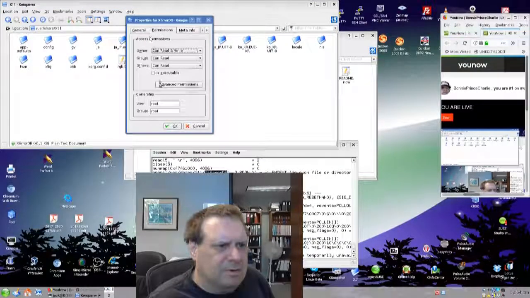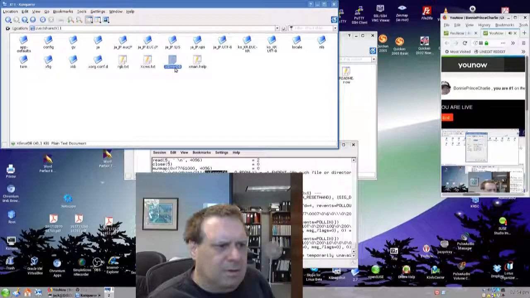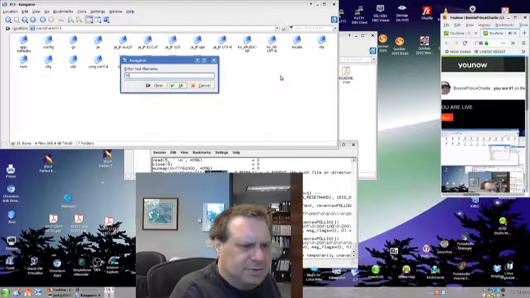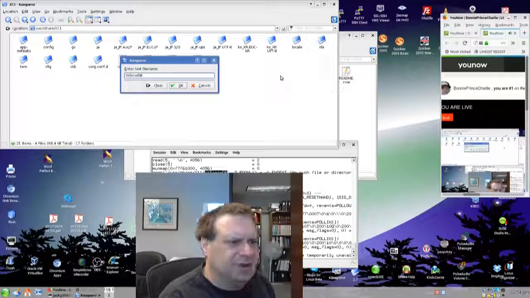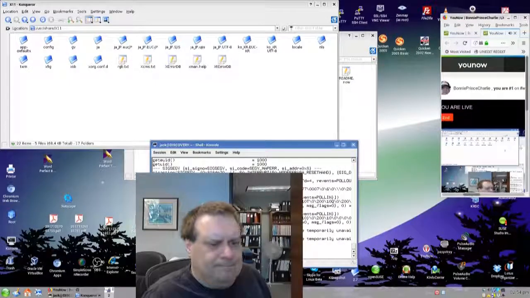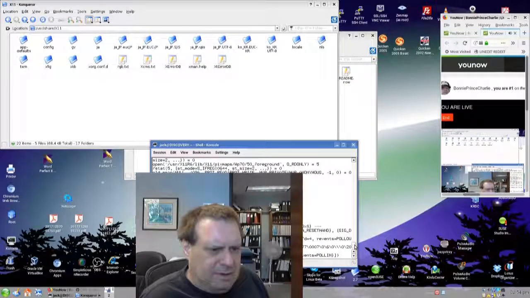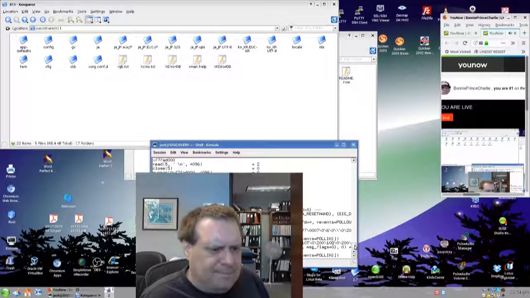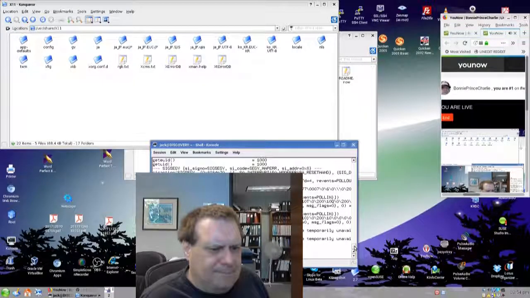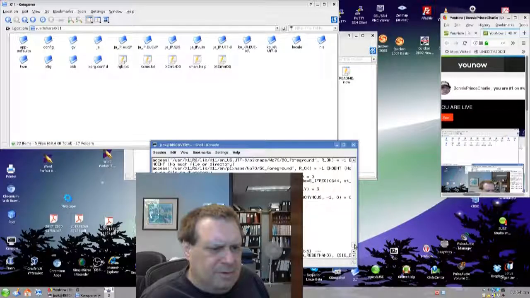What permissions do we have here? Root, okay. So there's some things that the system expects to have. And let's try it again now. Now what's it not have? Resource temporarily unavailable.